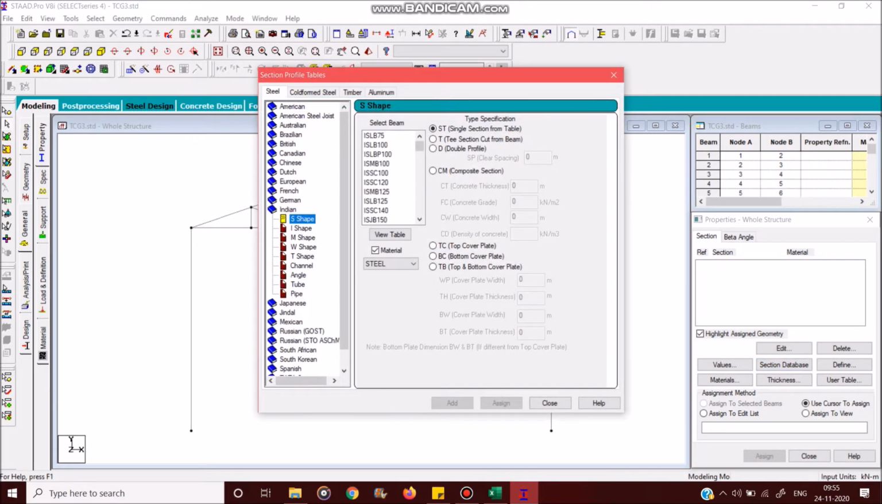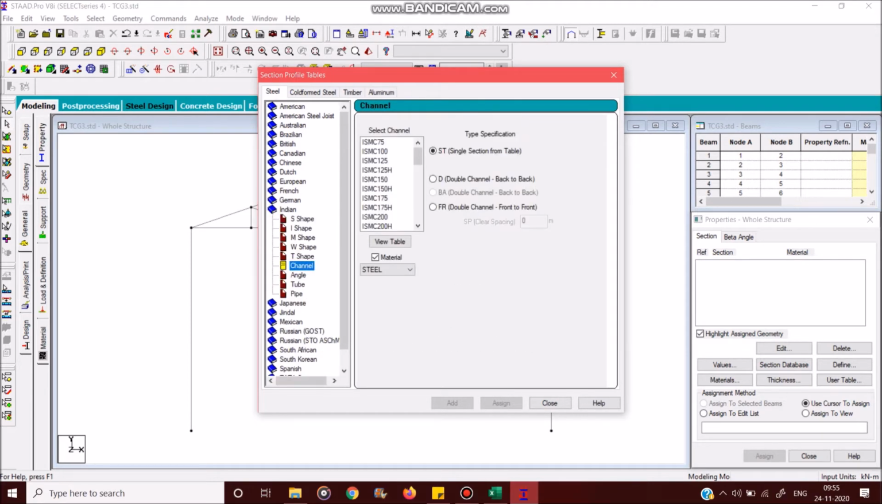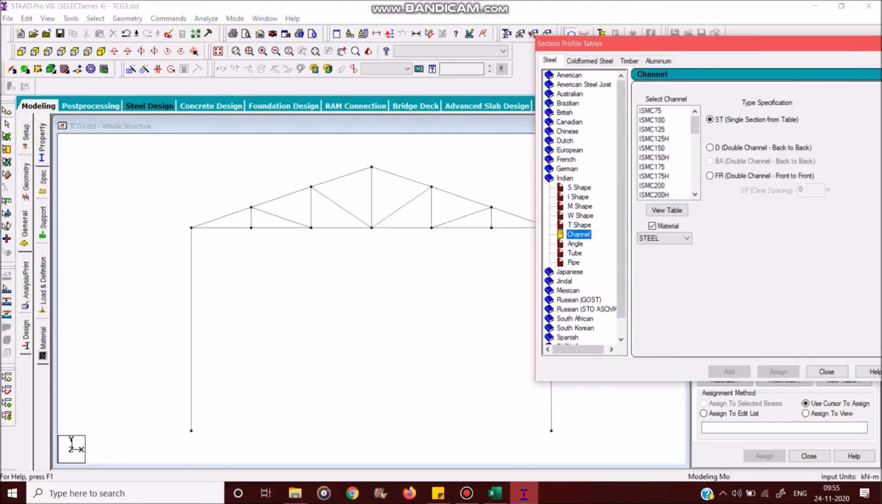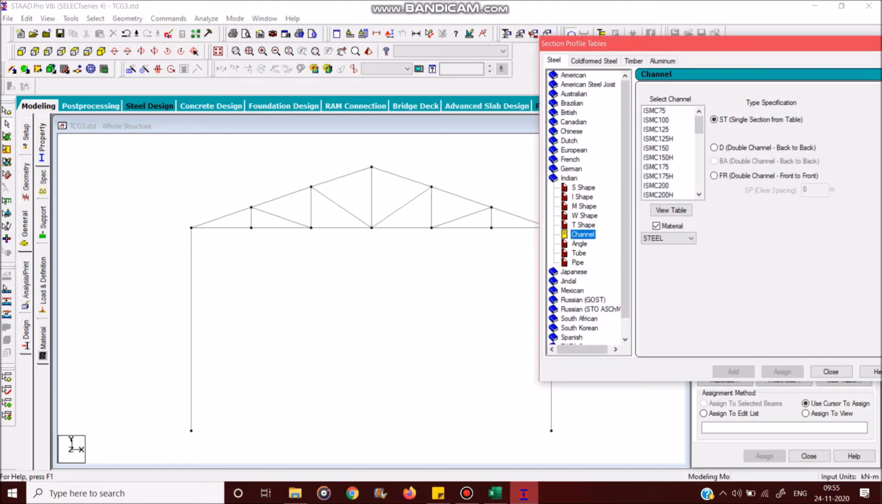And since I have used Indian code, I'm going to Indian code and I'm clicking on channel. Something you have to keep in mind is that we have different elements in a roof truss. We have ties, rafters, purlins, columns, everything. So in order to make it an economical section, we have to give different sections for different elements of the truss.